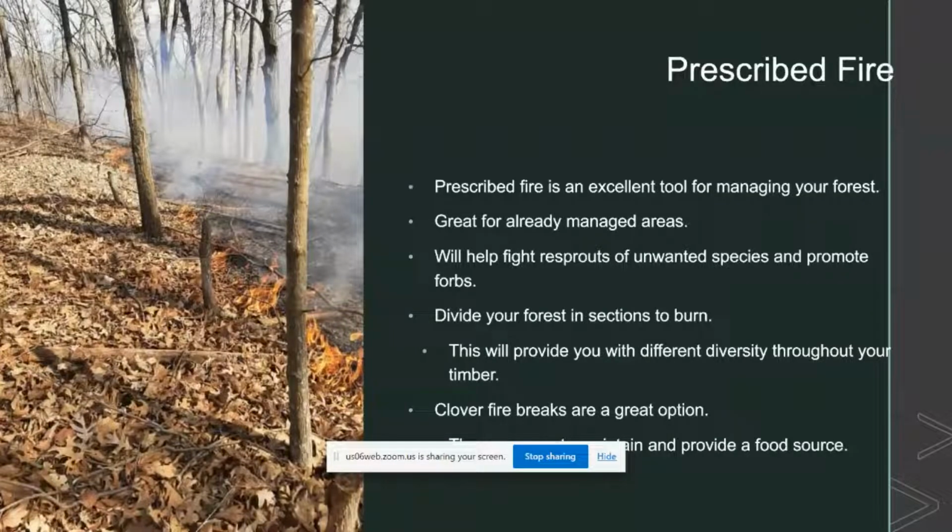And then, as I also mentioned, prescribed fire is a very useful tool for managing your forest. It's going to promote the growth for your oaks and hickories, as they are fire resistant and will help set back maples and invasives, cherries, and some of your other unwanted trees that can take over your forest if you don't keep managing it.